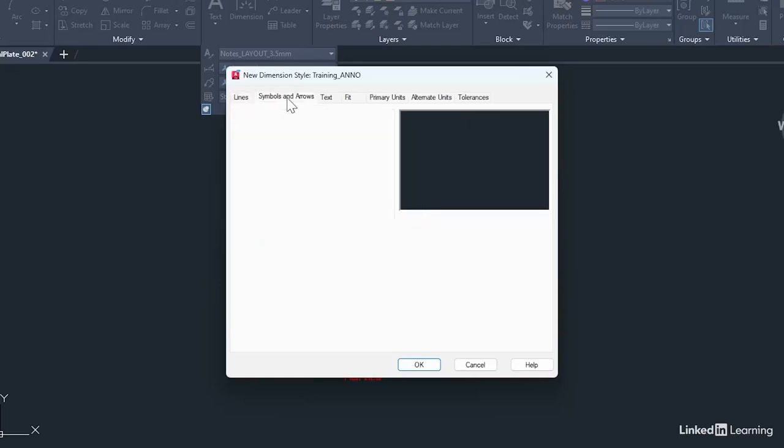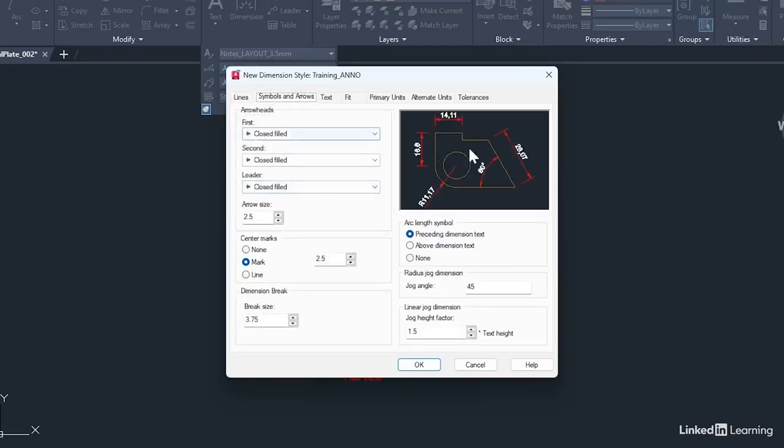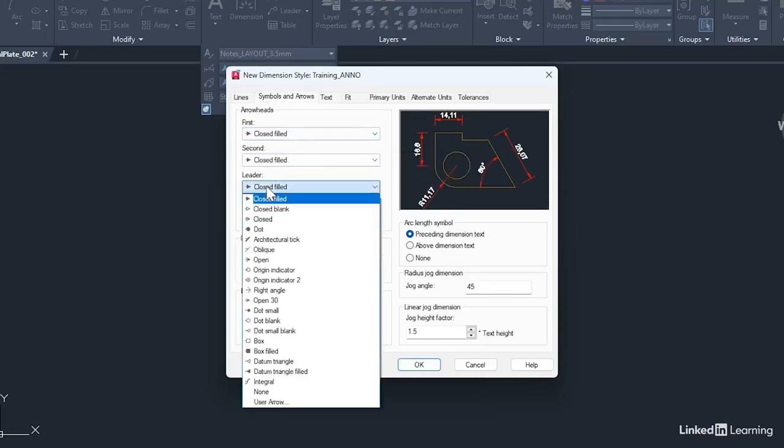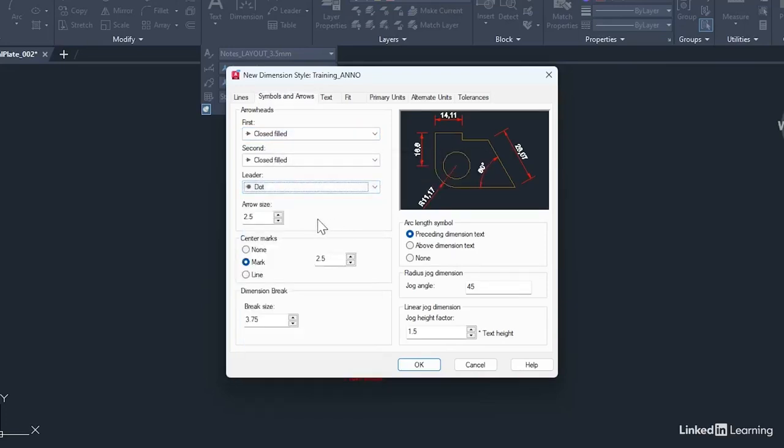We're going to go to symbols and arrows now. You'll see that we're using the default closed filled arrowheads. That's fine. I would suggest, though, with your leaders, maybe go for something like a dot so that you can distinguish dimensions from leader lines. Arrow size, I'm going to go for 3.5 millimeters. Center marks, I normally set that to none now, because we do actually have center marks and center lines as AutoCAD objects in later versions of AutoCAD. There's an arc length dimension. You can have an arc length symbol. I normally leave that as preceding the dimension text. All the other settings you can leave as they are, and you can investigate those later.